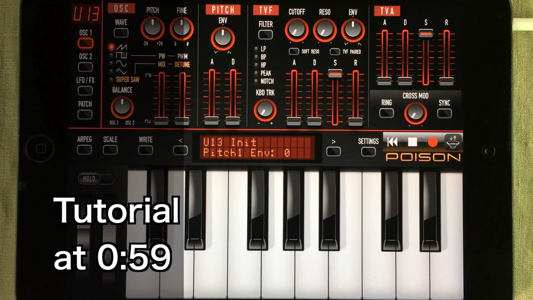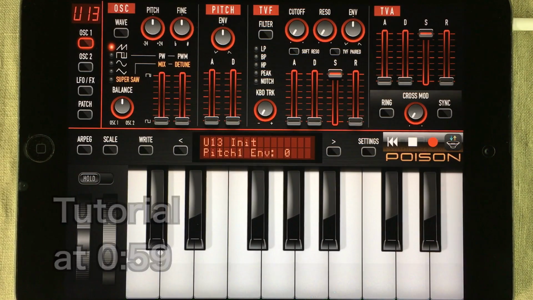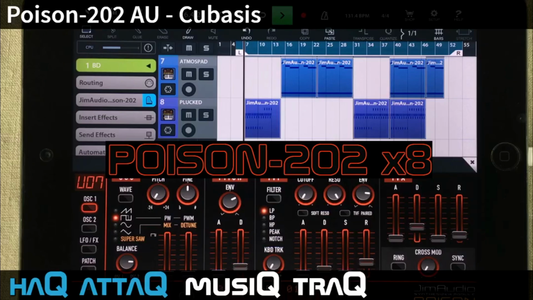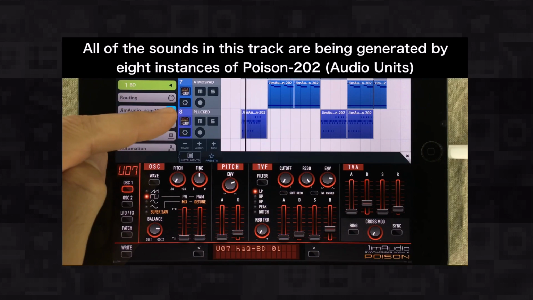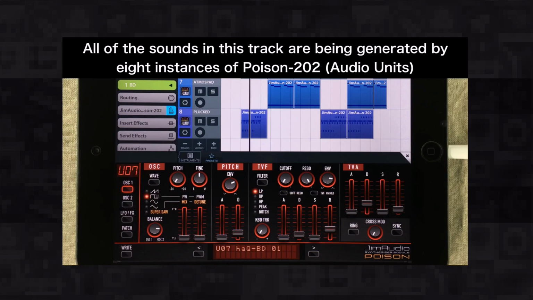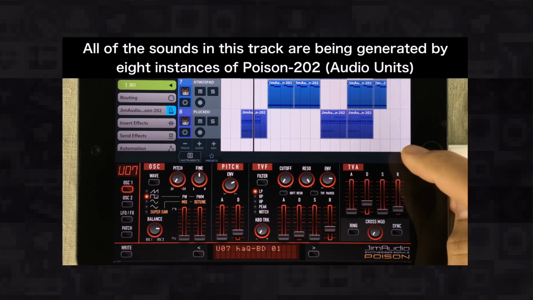This is Poison 202 by Jim Pavlov, also known as Jim Audio. Not so long ago I put up a track called 8 times Poison 202, and it's basically just that, a track in which I'm using Poison 202 as an audio unit loaded 8 times, and then I have MIDI tracks just driving some presets that I made.